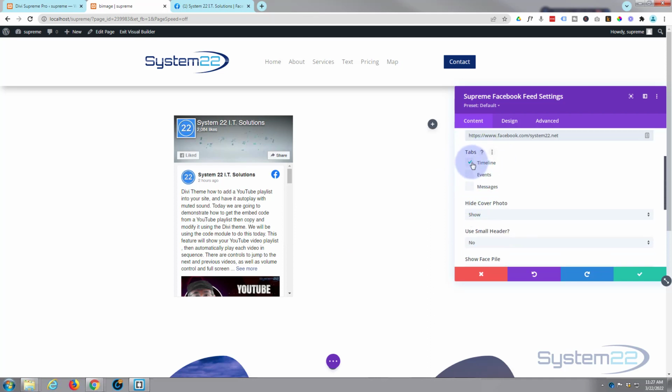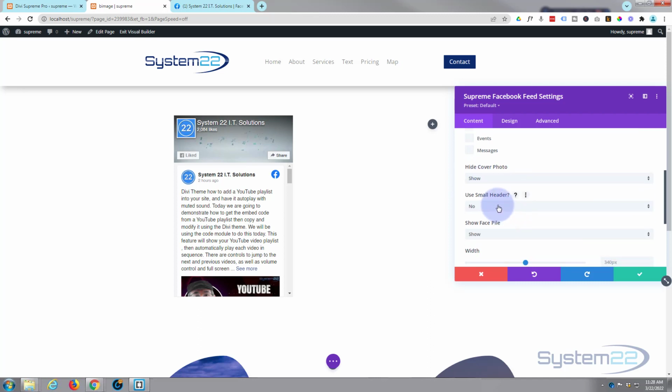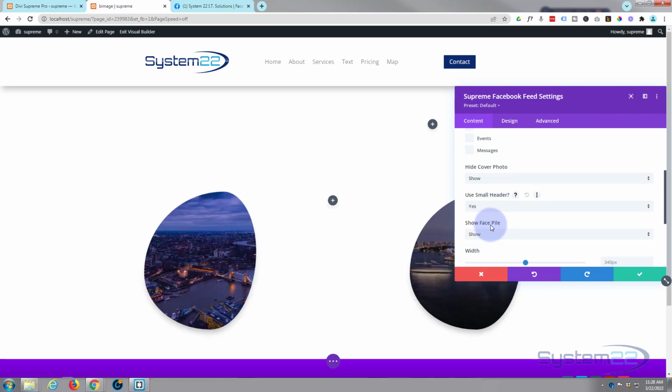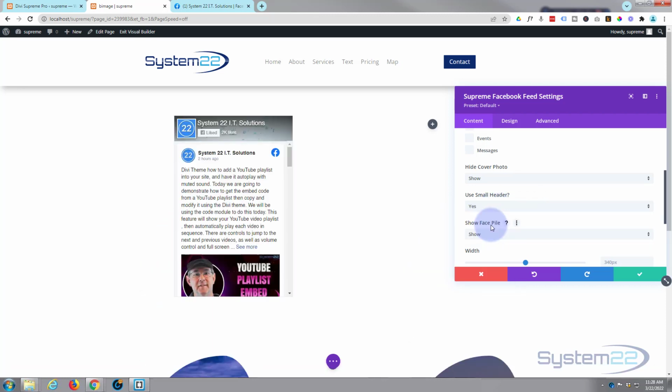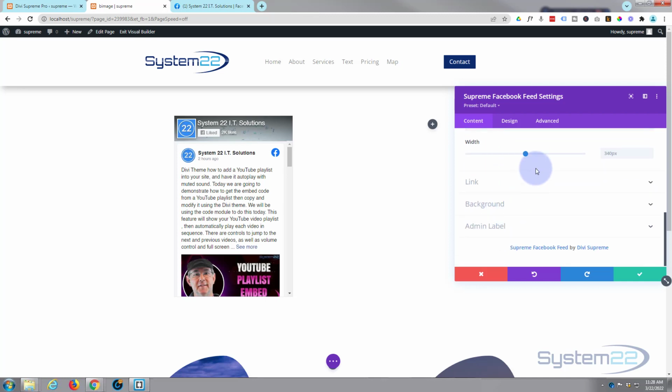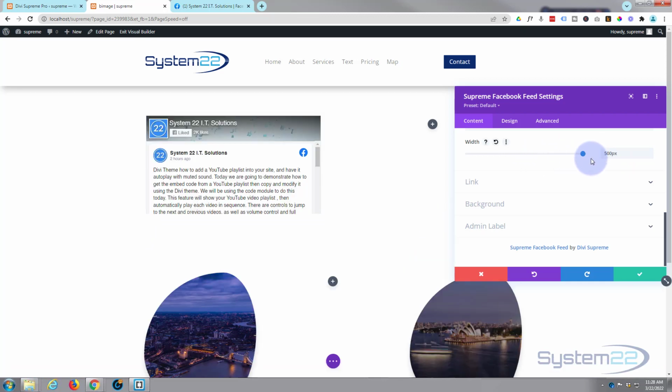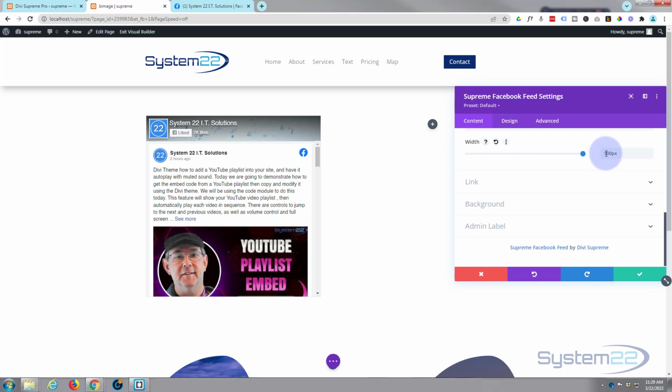Scroll down, you can choose to show timeline, events, messages. Hide or show the cover. I'm happy with that to be on. Use a small header if you want to, shrink it down a bit. You can expand the width if you want to. At the moment it's 340. That'll work nicely actually on most mobiles for me, but if you wanted to. But I'm happy for mine to be the default size.